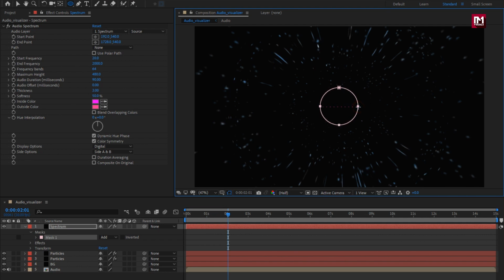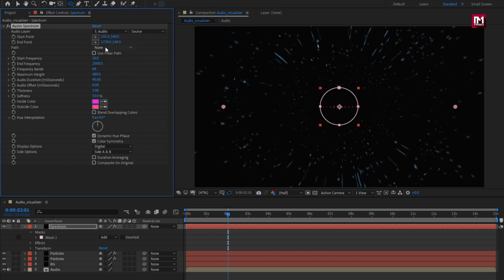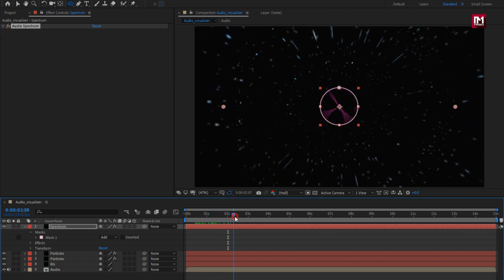Perfect. For Audio Spectrum, set Audio Layer to Audio composition. Change path to Mask 1. Let's set end frequency to 400. Set frequency bands to 100. Set maximum height to 1200. Set audio duration to 100. Set thickness to 1. Set softness to 0. Change side option to Side A. You can see the preview.